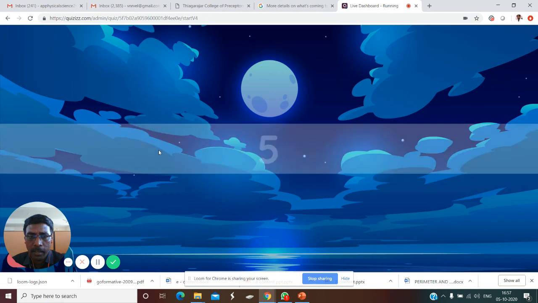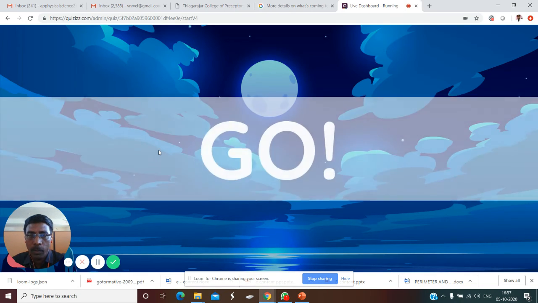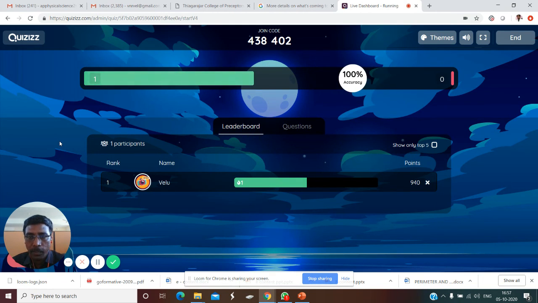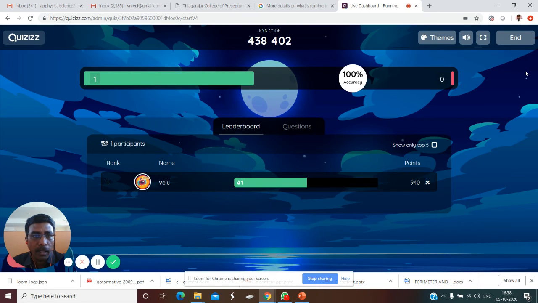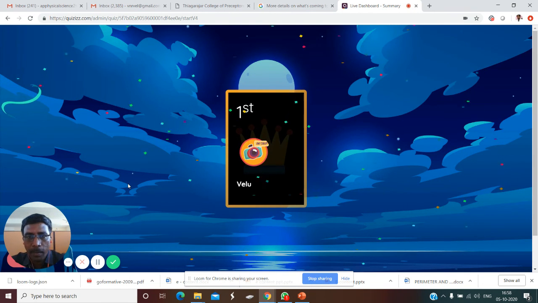I'm starting this. It will start like this: 5, 4, 3, 2, 1. So the students will answer. Like this, if the students answer correctly, the scores will be like this. Similarly, you can conduct the quizzes in many ways. After that, you can end the quiz like this. After that, the scores will be displayed.